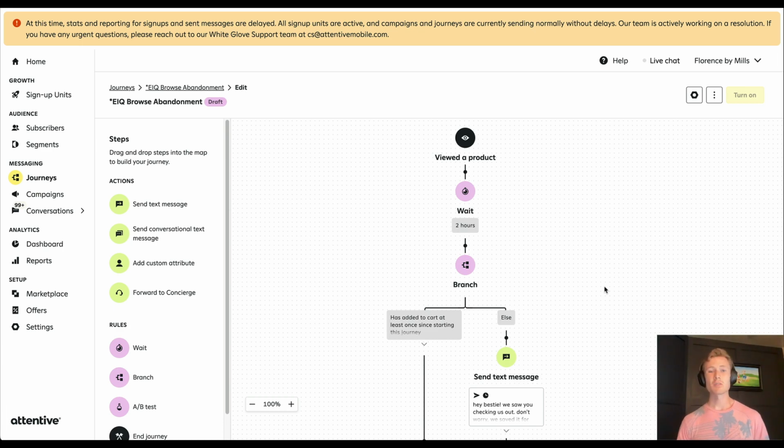Now let's cover browse abandonment. The trigger for your browse abandonment flow is viewed product. So go into Attentive, create the journey, and select the metric or trigger viewed product. Then establish your wait time.